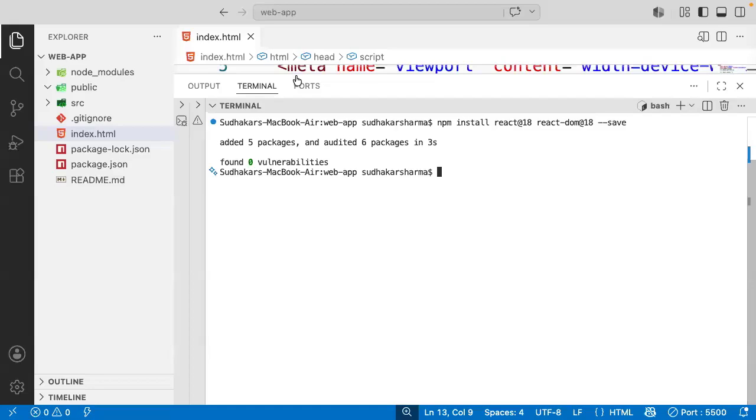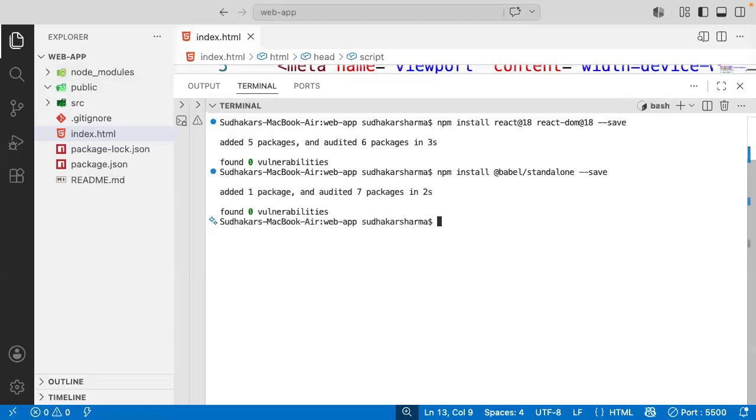You will see that there is a new folder called node modules. Whenever you install any library, all the files are kept in this node modules folder. Okay, you need to install one more. What is it? npm install @babel/standalone, and save. That's also downloaded now. Ready?